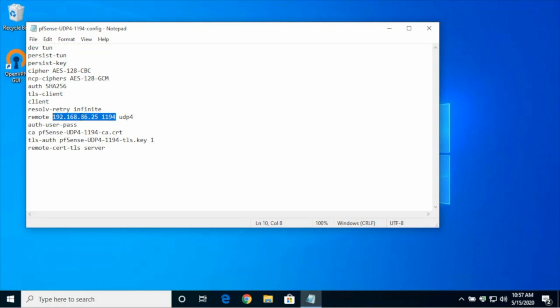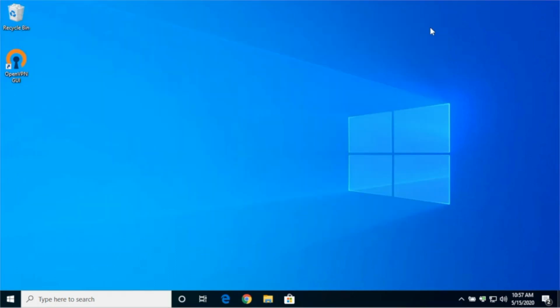Down here is the IP address of the WAN interface. Now you might say, hey, that's a private IP address. Yes, it is. This is a test network, so I'm actually using a private IP range for my WAN. Let's take a look at that for a minute.